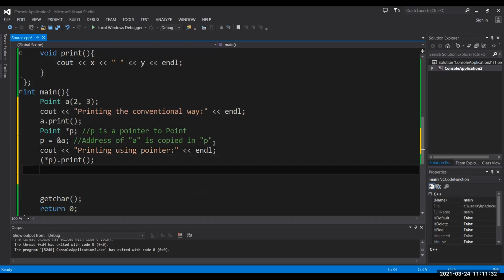And I also told you that another syntax for this is that instead of using star and putting the parentheses and then dot, you can simply write p arrow. Now you see when I write this, it is giving me suggestions of two functions I can call, print and set, because they are public. So I call this function like this. Now actually we have three statements in our program, and all three are doing the same thing.